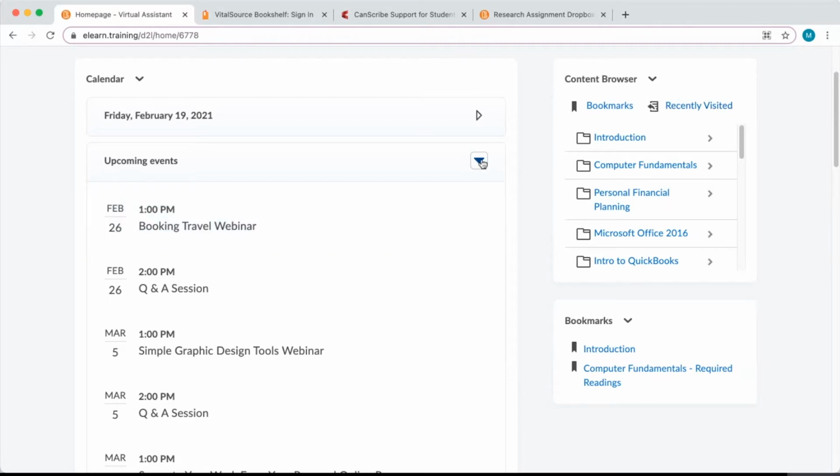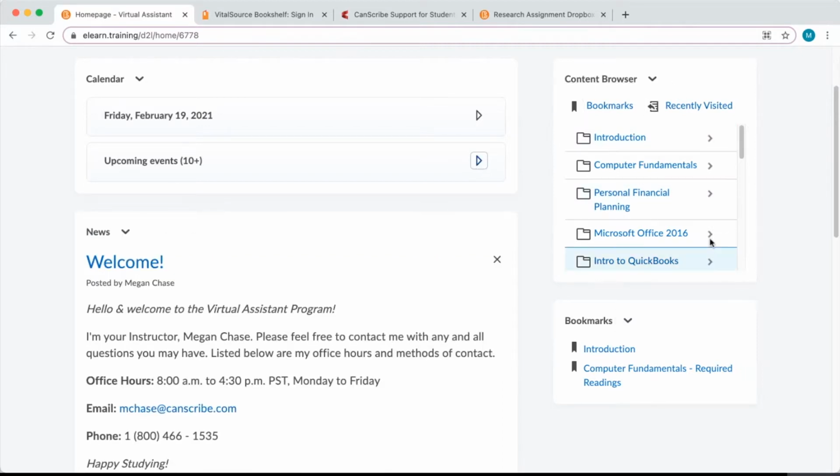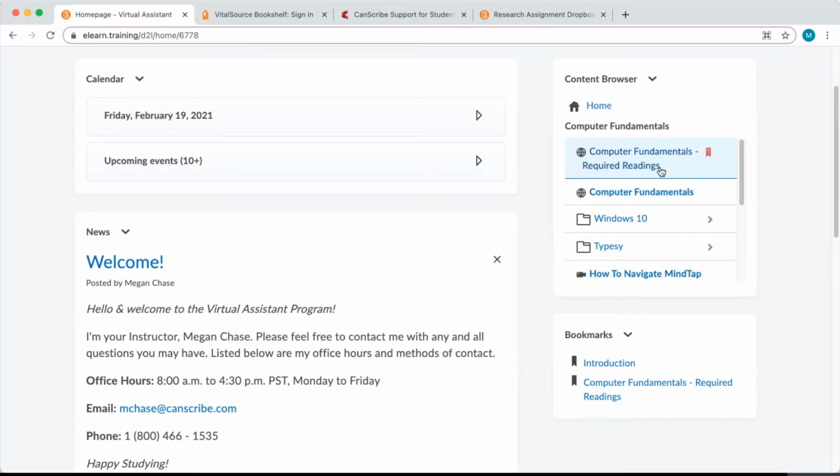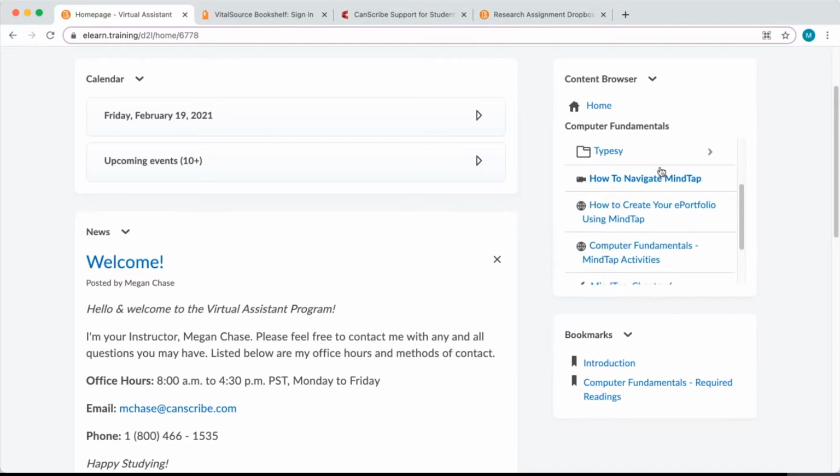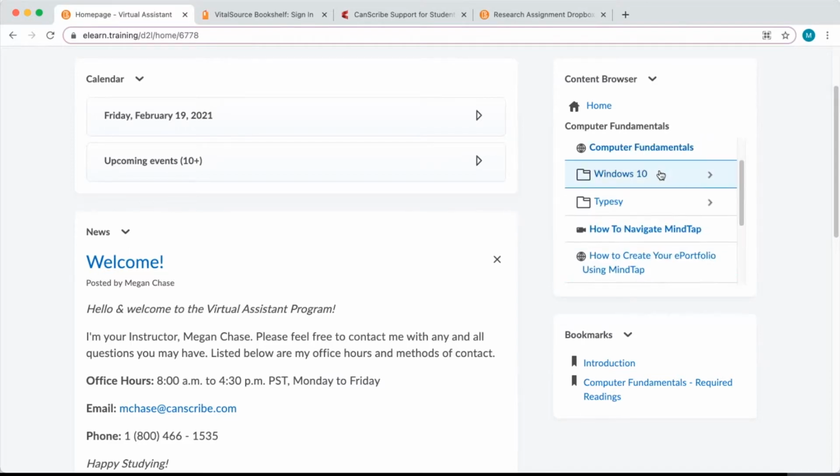So on the right-hand side here, you will see the content browser. So this is going to show you the courses you have access to as you complete them. So as you complete them, another one is going to open up. So for example, if you click on a course, it will show you the chapters and subchapters that are available, as well as the pages that are inside of each.